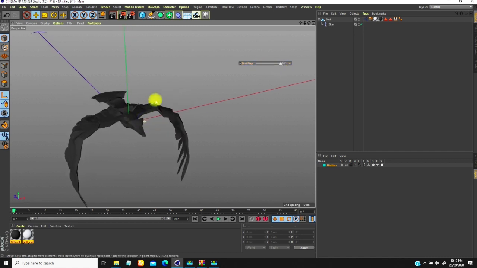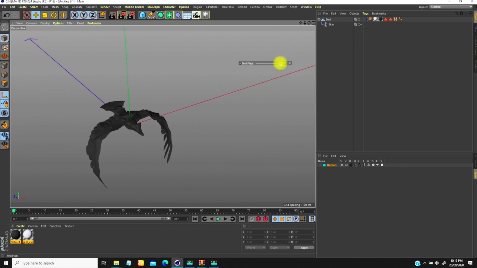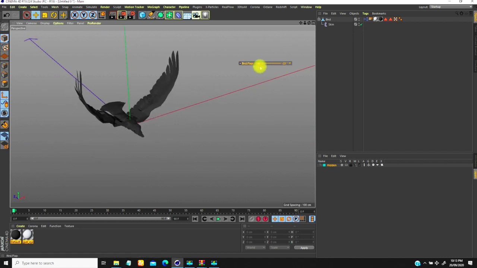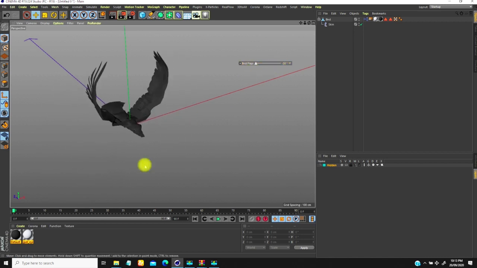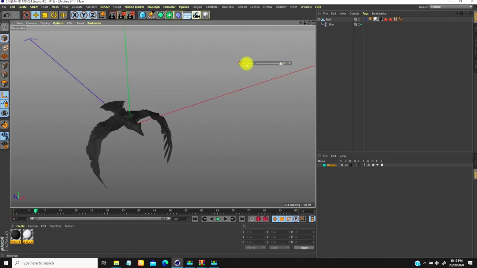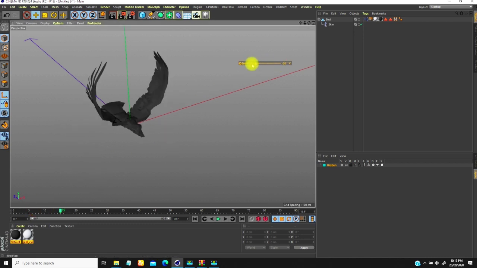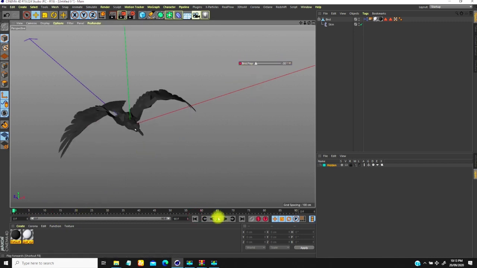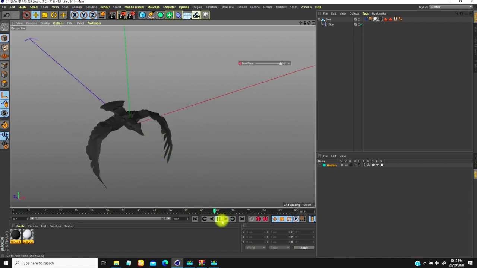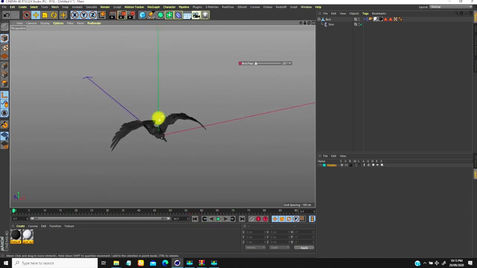So don't mind the artifact you have here. The main thing is you now have one controller for the wing. So you can always just keyframe, come to this place, move this up, keyframe, continue, move it out, keyframe. And if you see, you can play this and it goes that way. So that's how to do that.